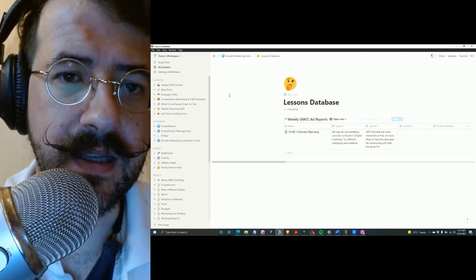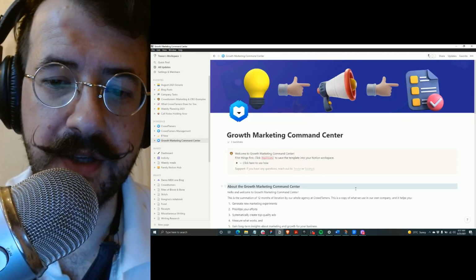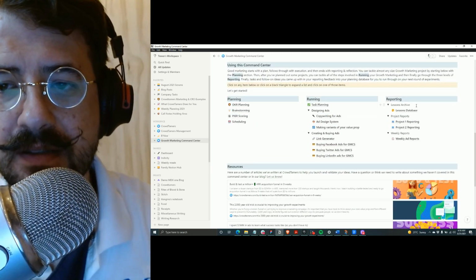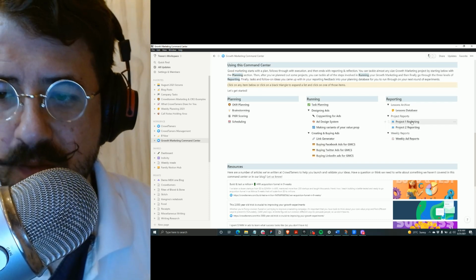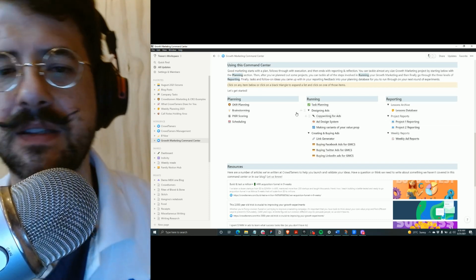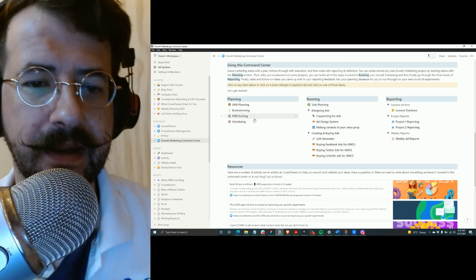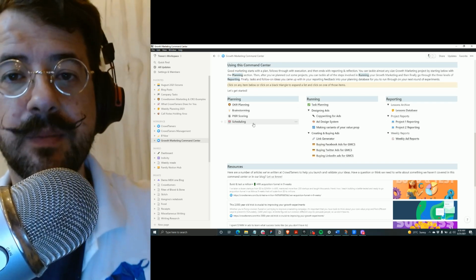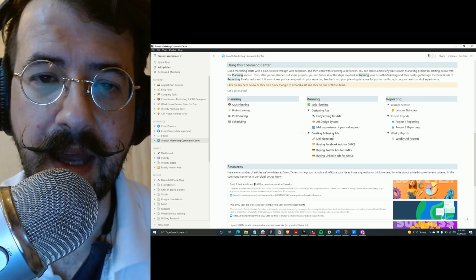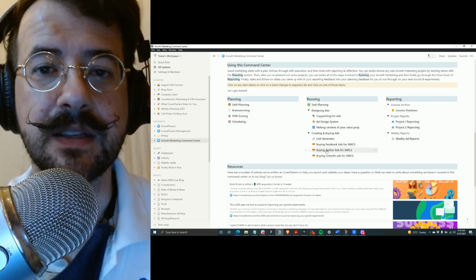So that's the Growth Marketing Command Center in a nutshell, right? This gives you how to plan, how to actually run things, how to report on them, and then as we're working on reporting, we'll have tasks that go into task planning and projects that go back into brainstorming and peer scoring and scheduling. So you're constantly building this feedback loop where you will be iterating, improving, and making a better and better growth practice in your company.